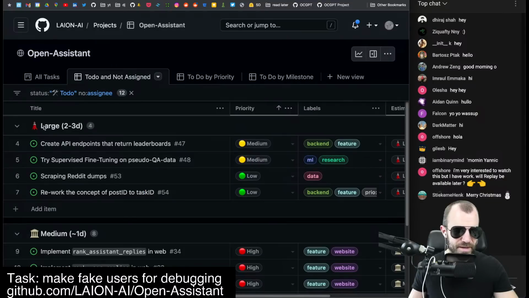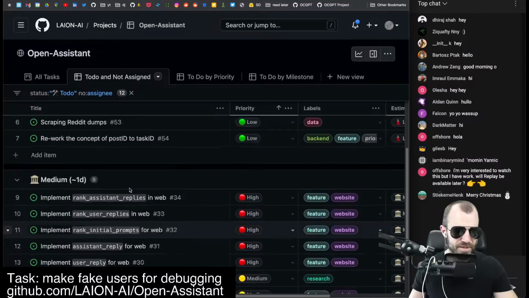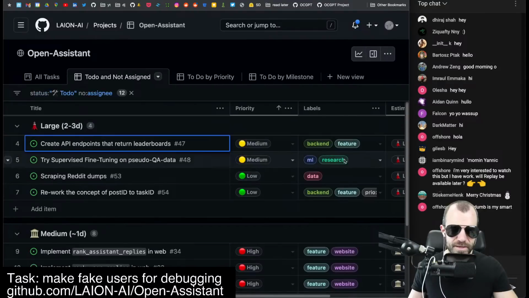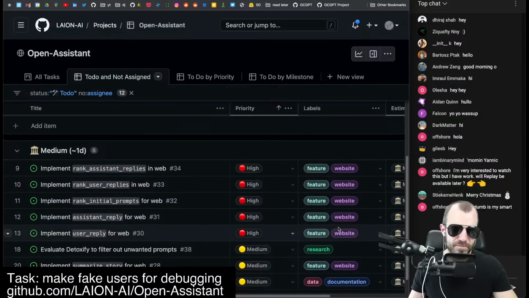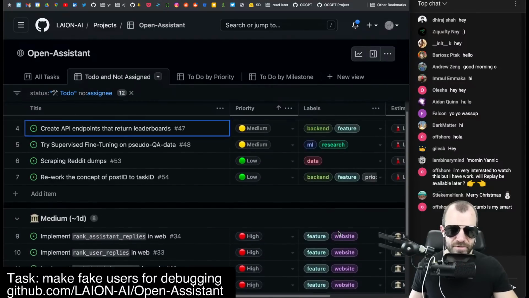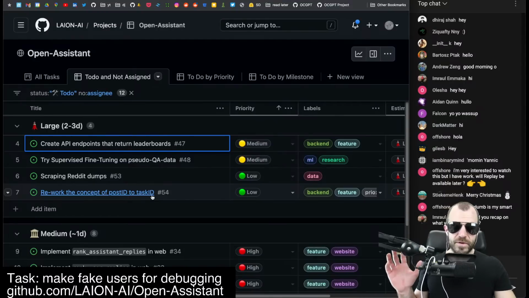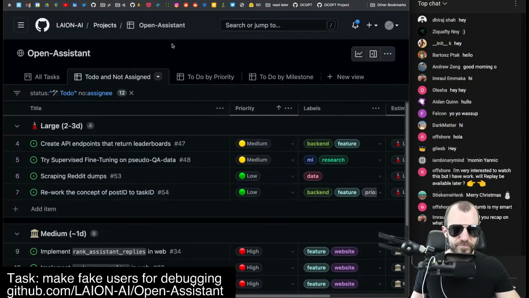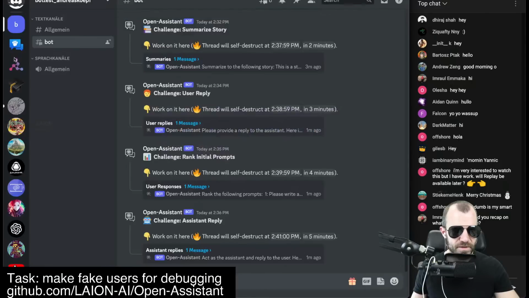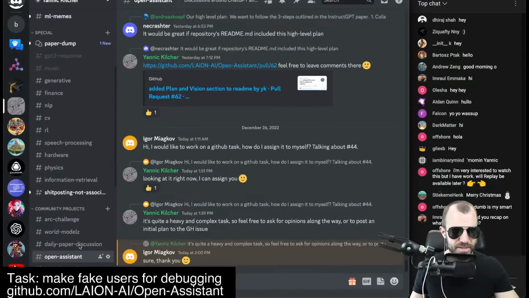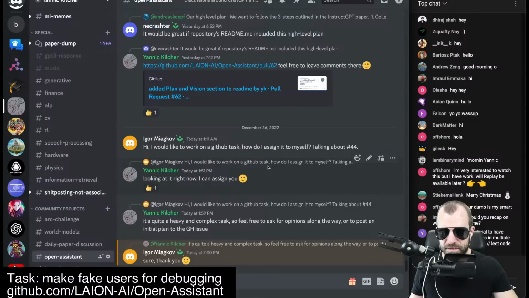So yeah, if you're interested, there's to do and not assigned. That's ordered by size, which is mostly what I think how big the task is, or by priority here. You can also look at the tags that are assigned, whether you'd like to contribute in research, in website, in data collection, and so on. And you're also very welcome to obviously suggest more things. Also in Discord, there's a channel called Open Assistant where you're free to discuss things. There's also one on the Lion Discord that also discusses this.